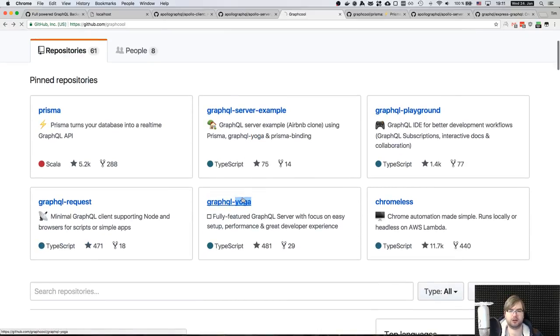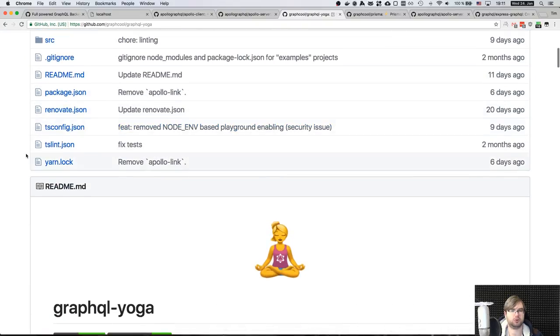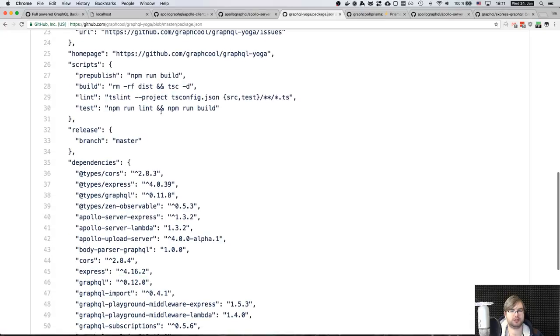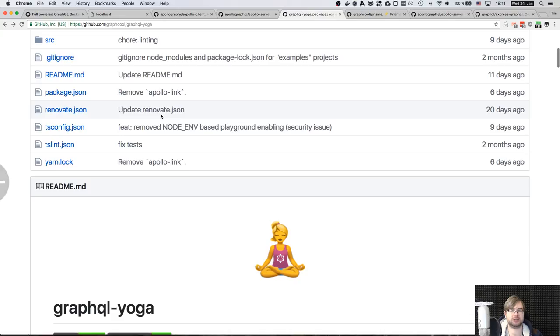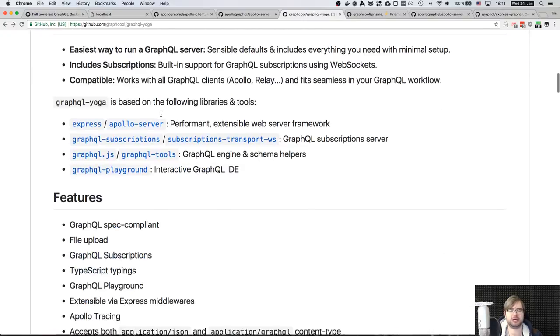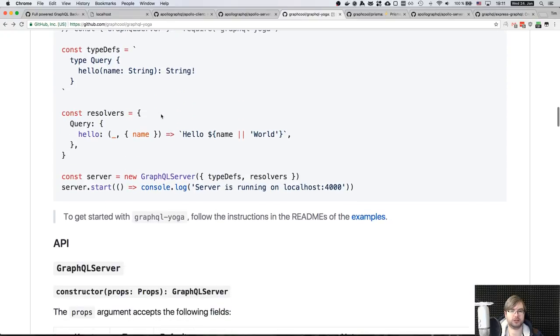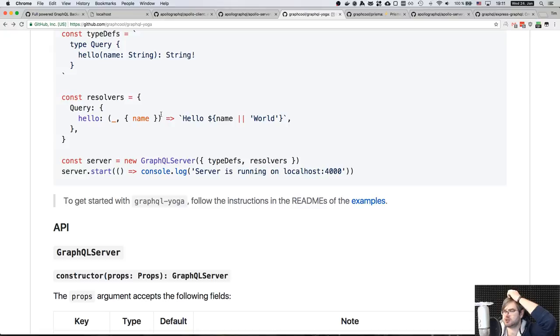There it is. Okay. Fully featured GraphQL server with focus on easy setup. So is it like a complete standalone server? Depends on Apollo server express. Okay, so it's an Express based thing, but it's basically ready, so you can just take it and use it. That actually sounds very nice. I mean, we might as well just go for that, right? Because we can basically take the existing server, override it, and bind it to the Next.js, right? That might be one option.